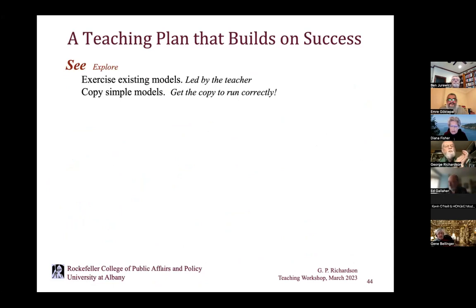I call the first stage C, or explore. And by the way, this is the way I teach my graduate students. I start with existing models. I lead them through them. And we talk about them. They're not building them. We are playing. In fact, I'm playing and they're commenting.